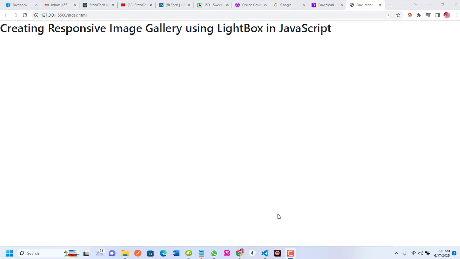Today, I want to show you how to create a responsive image gallery using Lightbox in JavaScript.